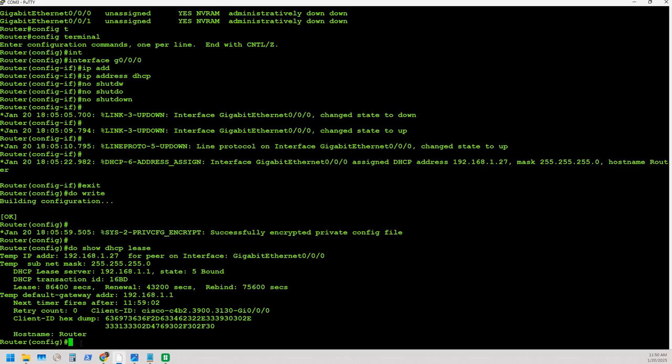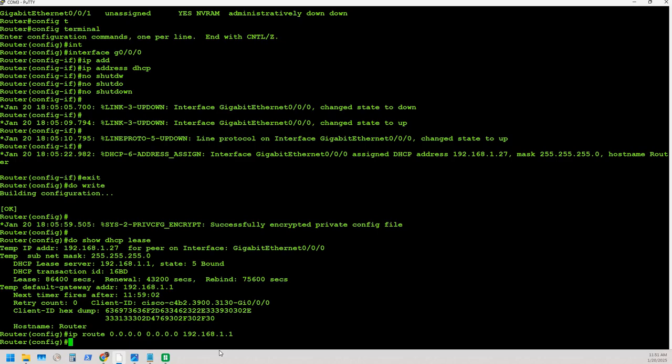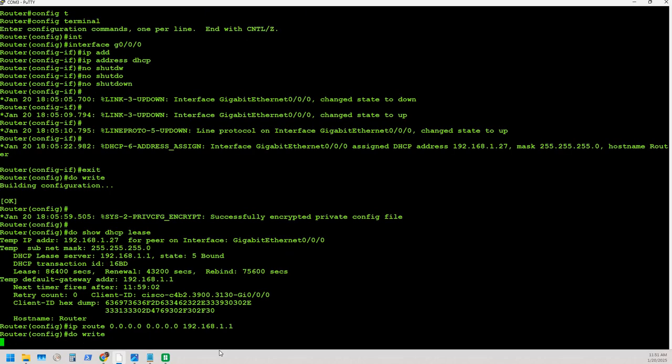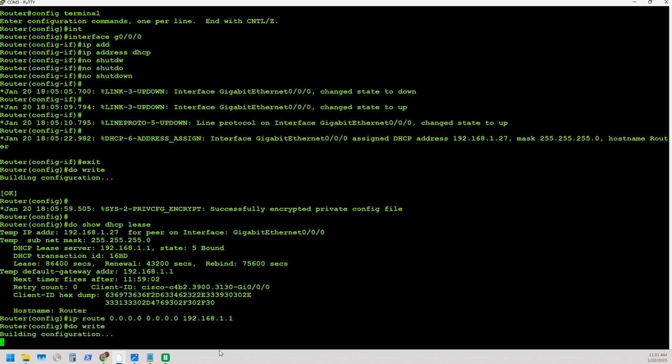So we're going to add a static route by typing ip route. We're going to say for IPv4 traffic 0.0.0.0 0.0.0.0. Now we need to tell it the next hop, or the router for that LAN, which is 192.168.1.1. So we're going to say 192.168.1.1, enter. That's our next hop. So let's save that, do write. We're going to commit that, done. Then we're going to move on to the second interface.